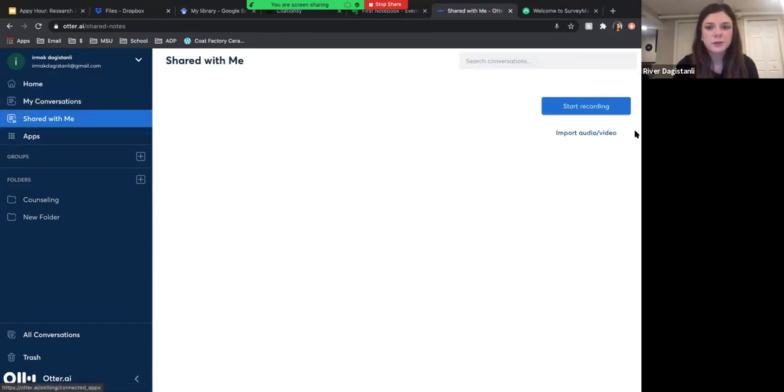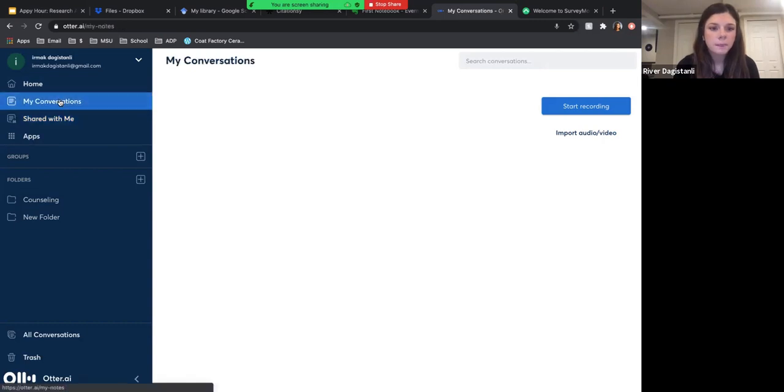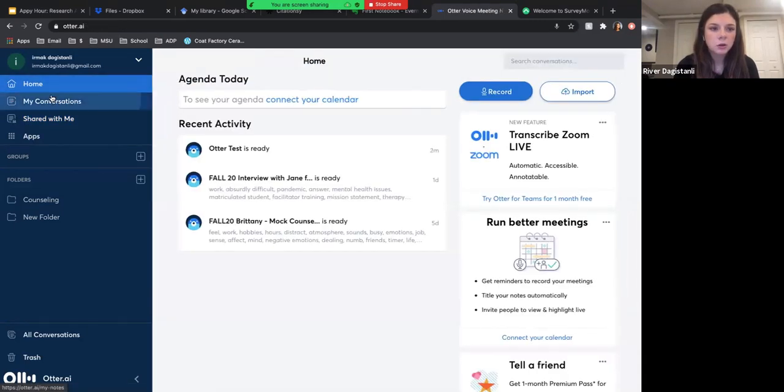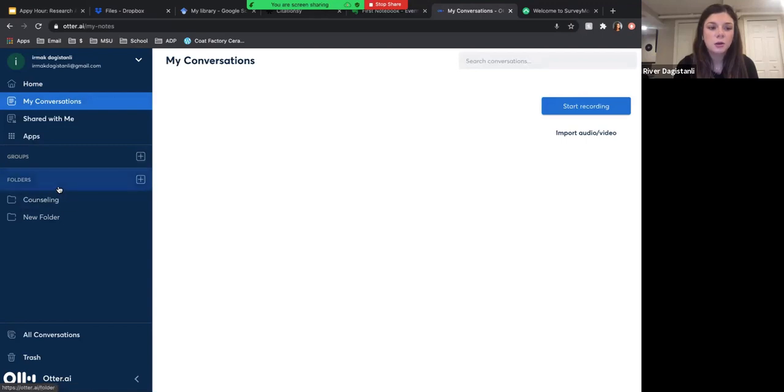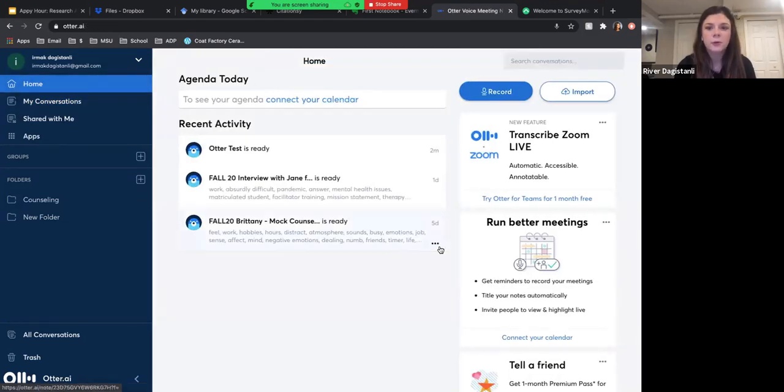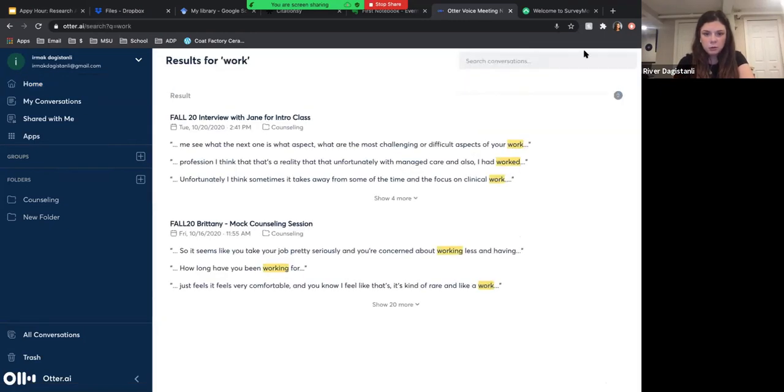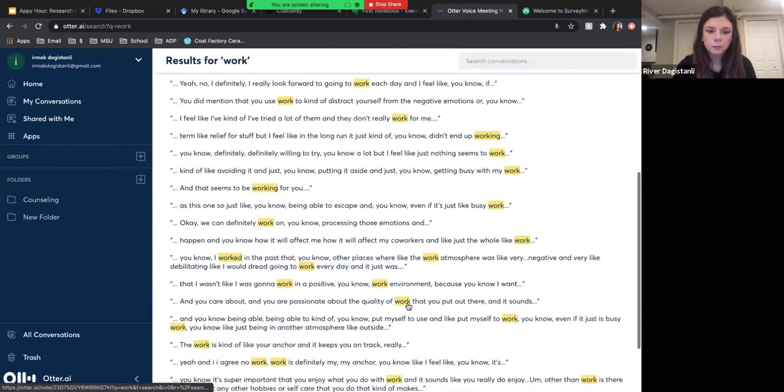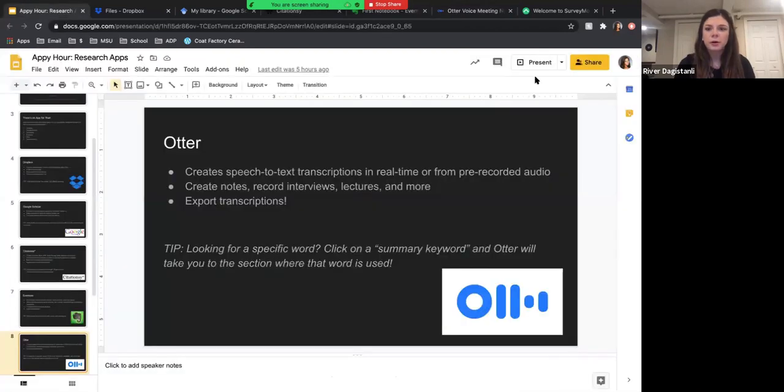Also, you can keep track of the things that other people share with you here. And then your conversations, if they're not in a folder, they will be listed here. But since I had organized them all, they're going to be here. But if you want to see everything, it's going to be home. If you want to search a conversation, let's say the keyword was work, it will list everything here. So that's Otter.